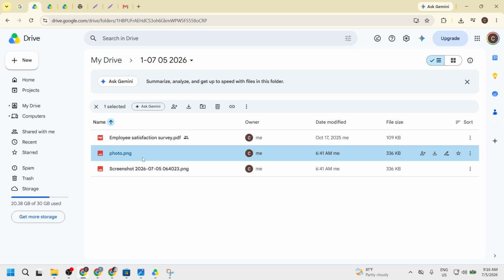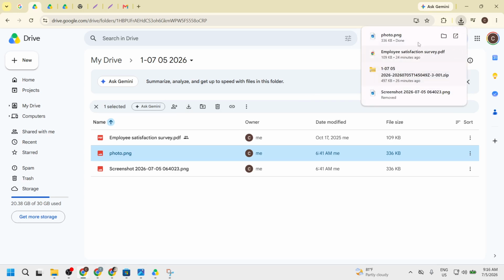Now select Download from the drop-down menu. This is a simple step, but it is essential because it initiates the download process. After clicking Download, you may see a prompt or an indication that the download has started. This step is pivotal as it directly leads to saving the image to your device.